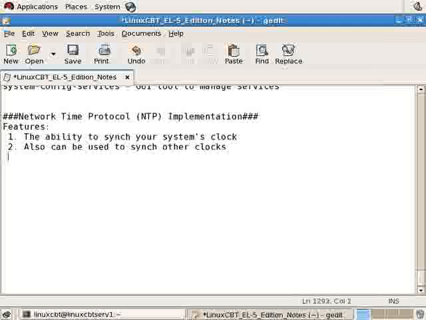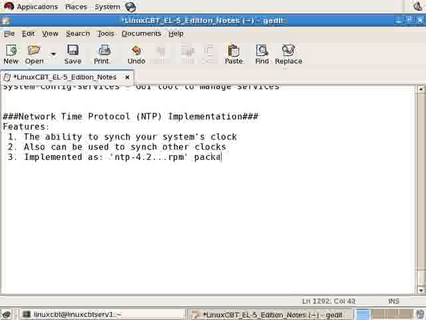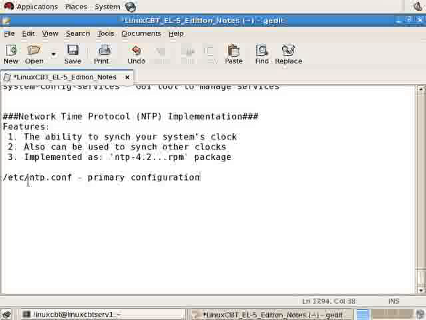So let's just note this: implemented as the ntp 4.2 rpm package, and /etc/ntp.conf is the primary configuration file. So when you've determined that you want to synchronize your clock against other systems or turn on, let's say, the signature feature, you'll do so through the /etc/ntp.conf file.